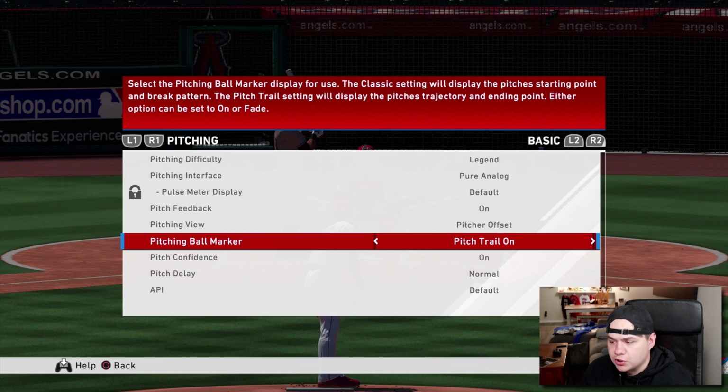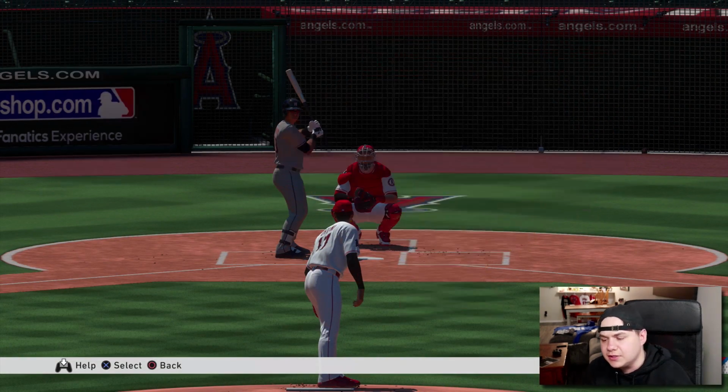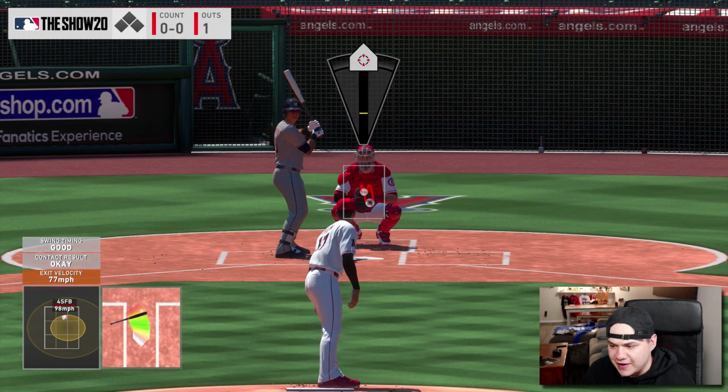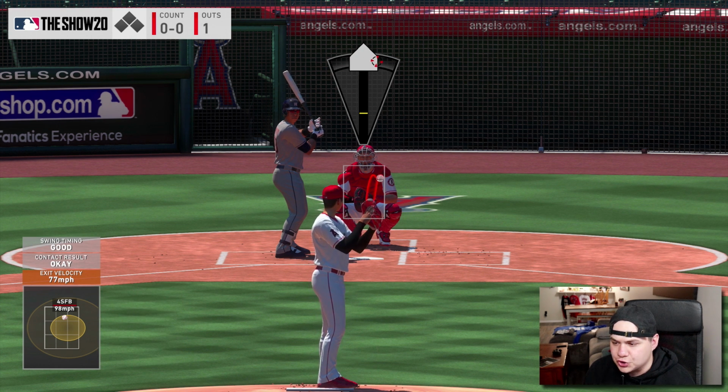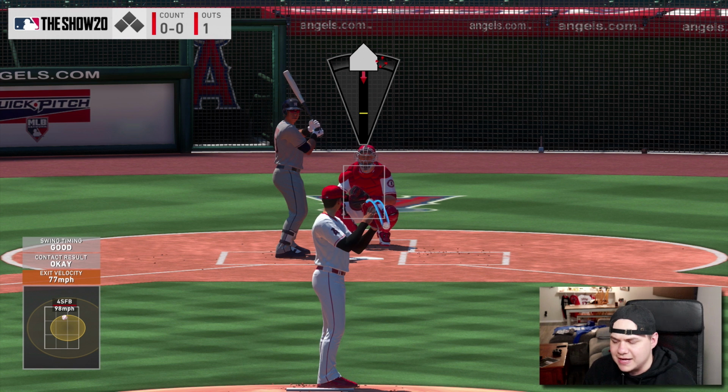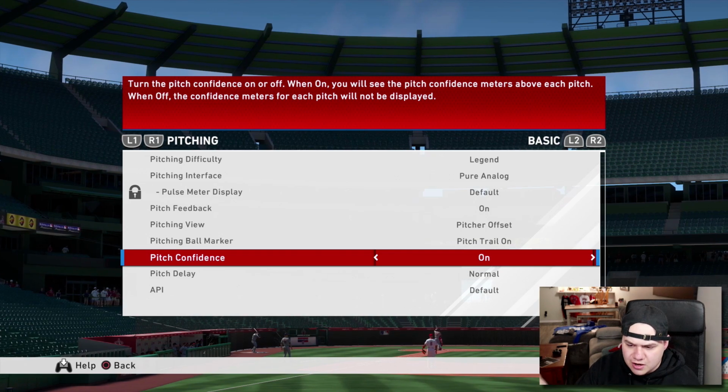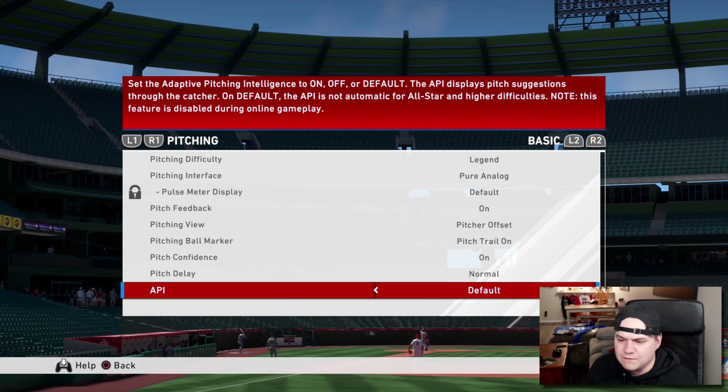For the pitching ball marker, I like to keep pitch trail on, and basically what that means is, let's say I choose a fastball right here, and you can see the little red trail going to where the ball is going to end up, assuming I hit my spot in the right location. You can have that fade, or a couple different things. I like to keep it on because it tells me exactly where I need to go, and I can play around with my timing and still not miss out on where I have the ball going. So I definitely like to have pitch trail on for the entire time versus fade or something else. And then pitch confidence, pitch delay, API, none of that really matters over there in pitching.